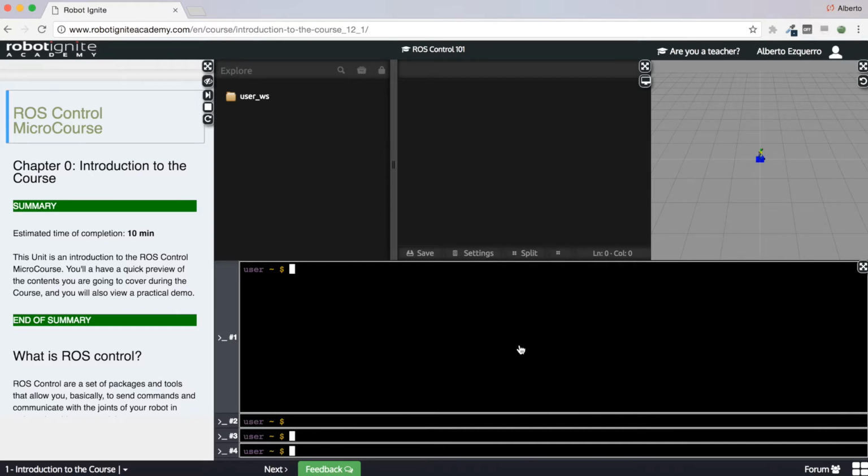There it is. So our system is fully loaded. We have the notebooks here on the left side, the IDE, the web shells, and finally the simulation window here. In this case, it has loaded a Pi Robot simulation, as you can see. So let's start with the course itself.